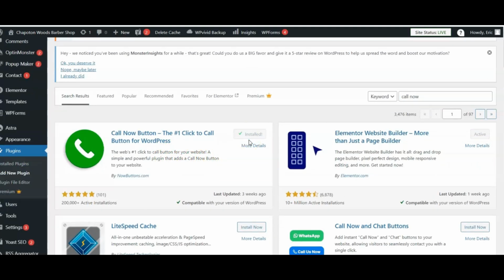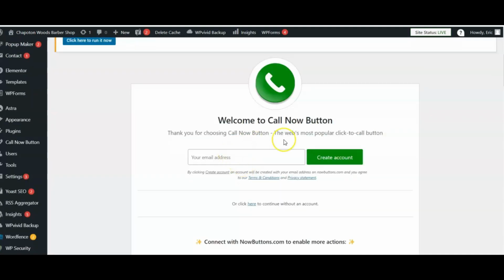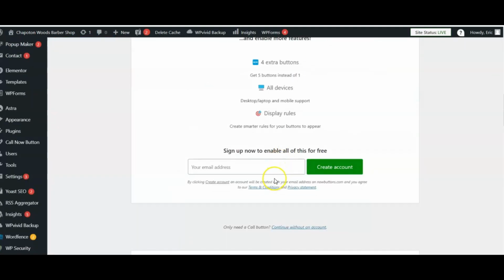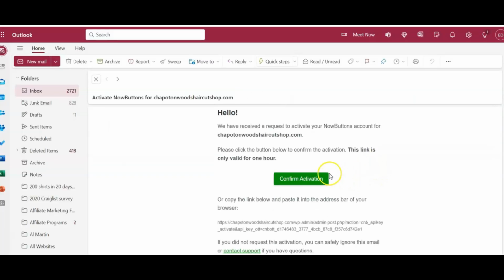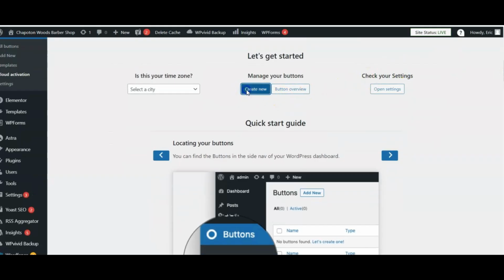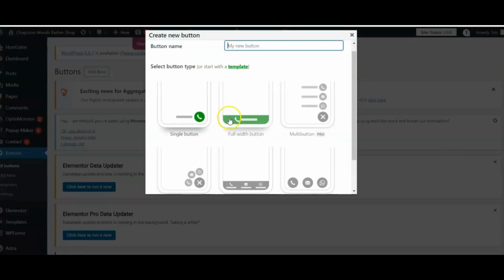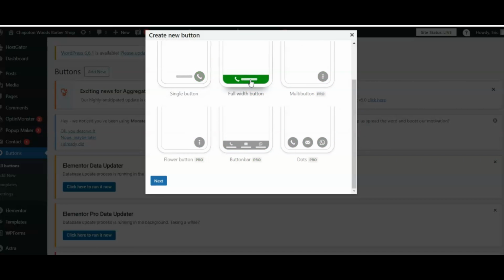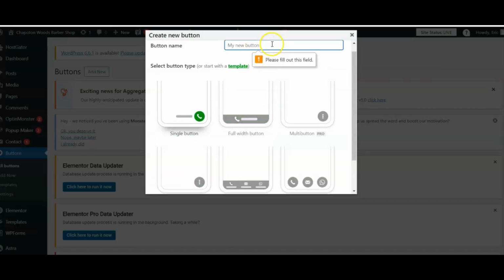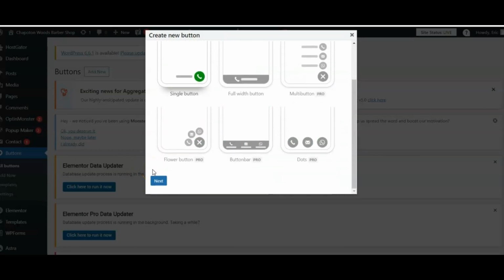Once activated, now it's going to be on your WordPress site. Okay, and then after that, you can go ahead and fill out some of the details. You may have to connect your email to it to get started. And then once you do that, you can decide where you want to create the Call Now button. So you've got a few options here. And once you're done, you just click Next.